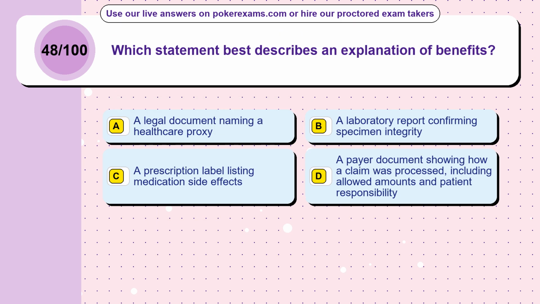Question 48. Which statement best describes an explanation of benefits? Option A. A legal document naming a healthcare proxy. Option B. A laboratory report confirming specimen integrity. Option C. A prescription label listing medication side effects. Option D. A payer document showing how a claim was processed, including allowed amounts and patient responsibility.